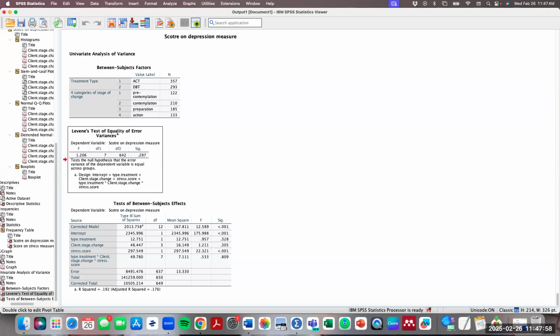You'll see in my instructions how to actually write up these things, like F, parentheses, 7, 642, end parentheses, equals 1.206, p equals 0.297. That's how you write Levene's test. So you see all of that in the write-up, what it looks like. All right, we are officially done with all of our assumptions and everything's been passed. Because we passed homogeneity of regression slopes, we get to keep the covariate. So we are going to run an ANCOVA now.